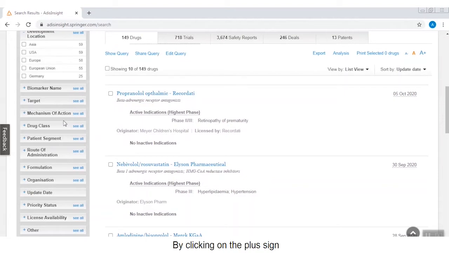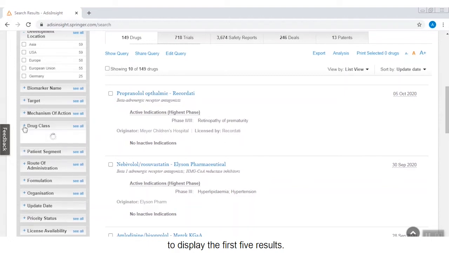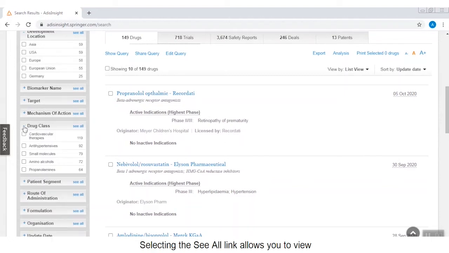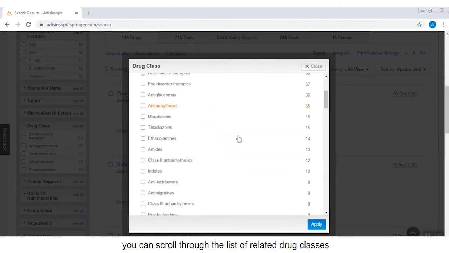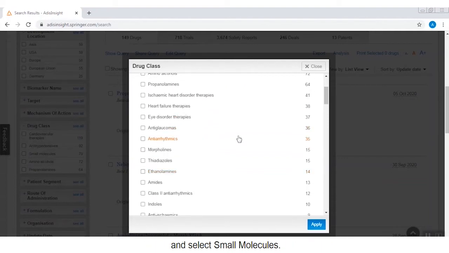By clicking on the plus sign to the left of each category, you will open up the menu to display the first 5 results. Selecting the See All link allows you to view the entire list of relevant filters based on your search. We can see here that by selecting Drug Class, you can scroll through the list of related drug classes and select Small Molecules.